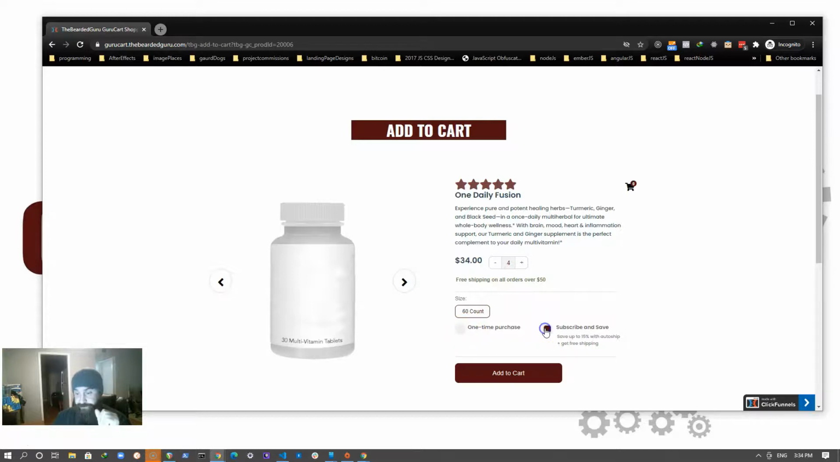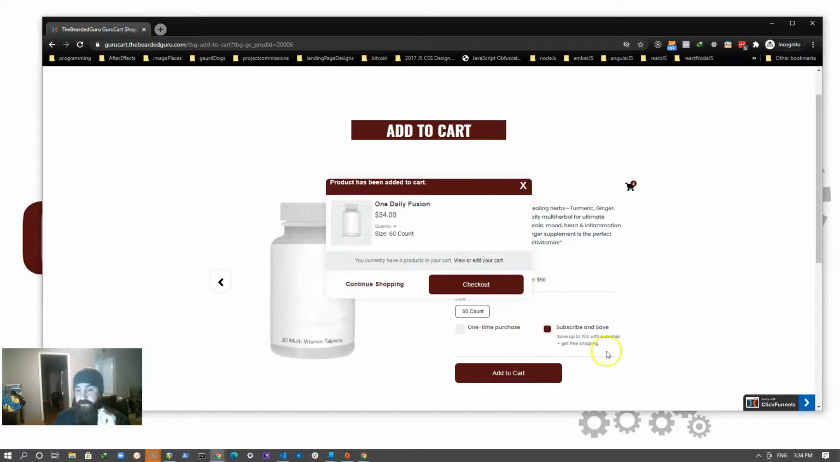All right, so say I wanted 4 of the Daily Fusion, and I want to get set up on an auto ship. So if I add to cart, you'll see now the total quantity is updated inside of the shopping cart symbol here. And then you'll see it was the Daily Fusion. It was $34 a piece. I bought a quantity of 4, and the size was 60 count. So now it's telling me I have 4 total products inside of my cart.